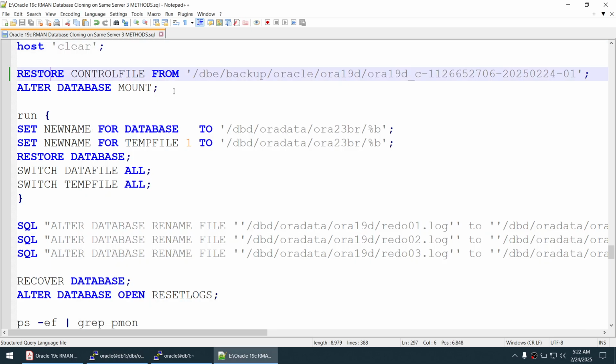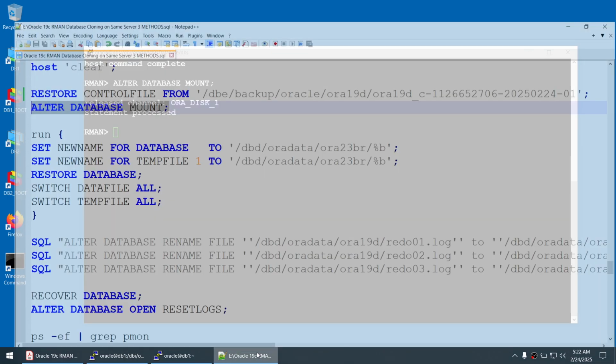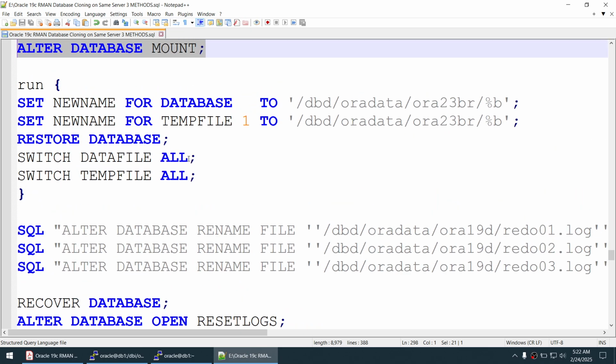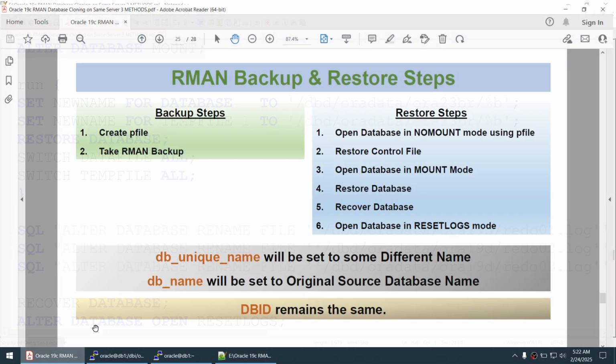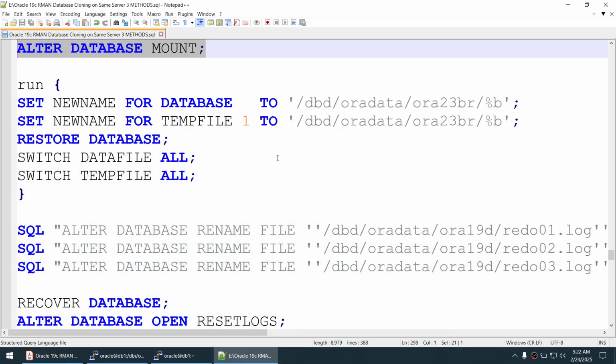That's done. And now I'll say alter database mount. Let's give it a few minutes for the database to convert to mount mode. And that looks good. Now this is the final command. We are not going to recover the database. Remember, I told you we are going to just restore the database, and after restore, we are going to rename the redo logs. That is important.